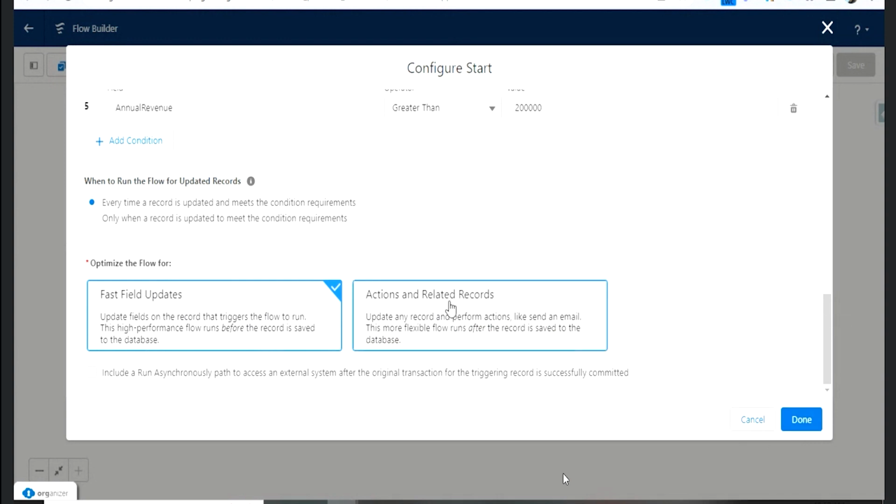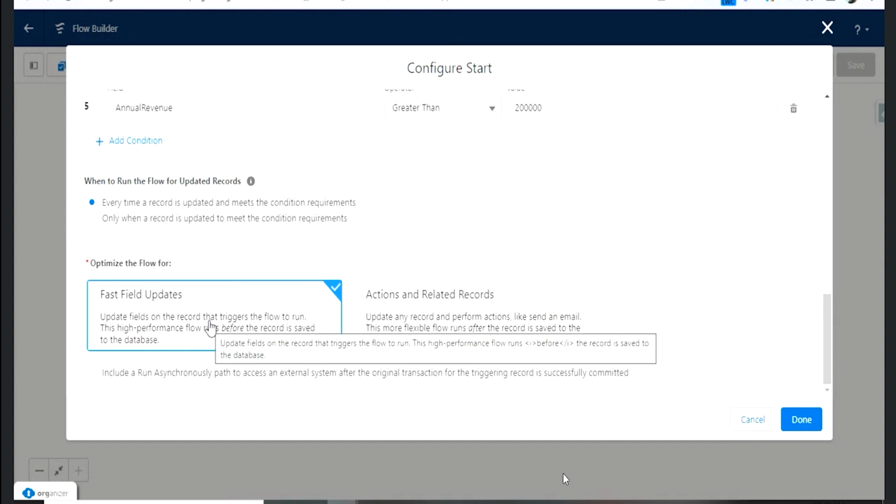And when you want to use actions and related records, if you want to perform any specific action, or do some business logic with the related records, like the example we did where, if I update the address in the account, I want to reflect the same in the contact, right? In that situation, you are not dealing with the same record, you are dealing with other records and other actions. In that scenario, you have to choose this. Okay. For now, our scenario is to just update the account.